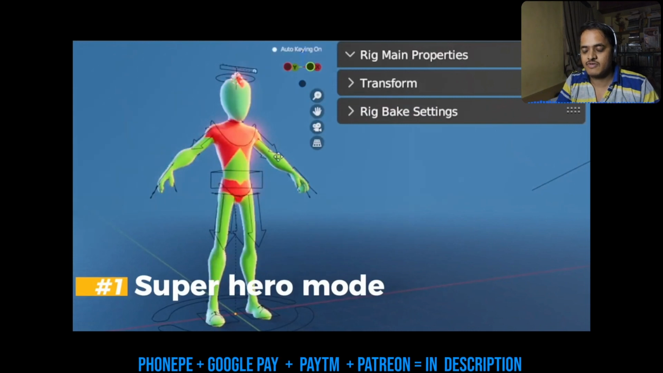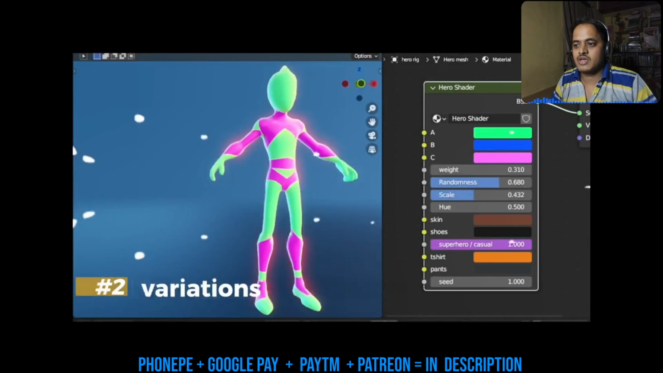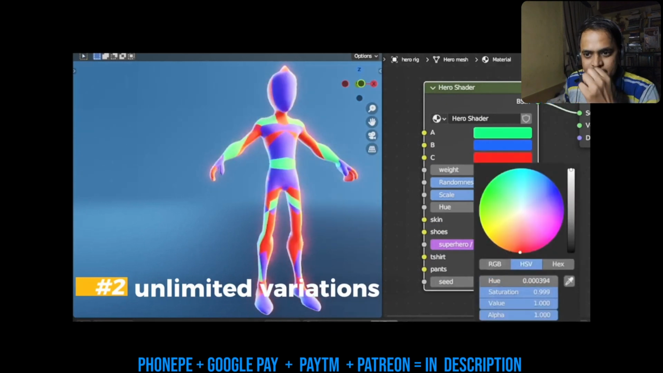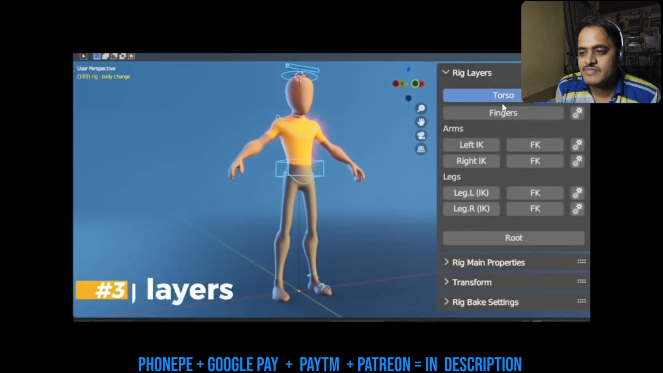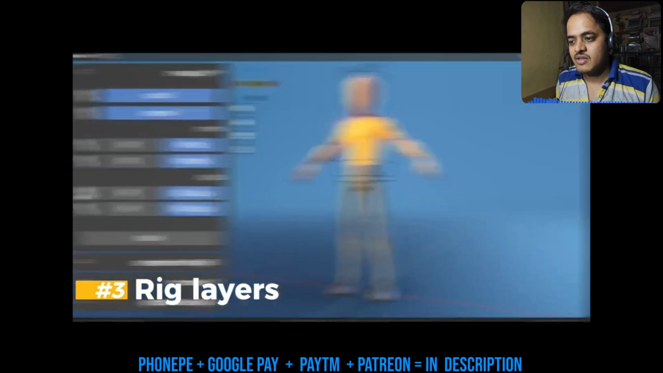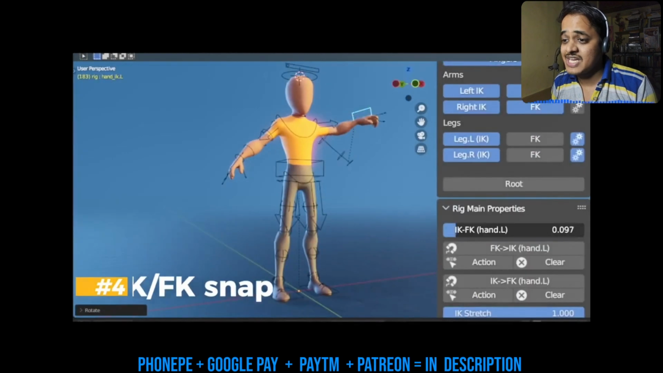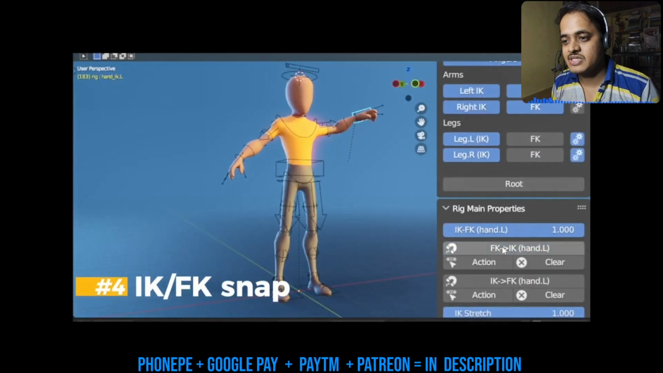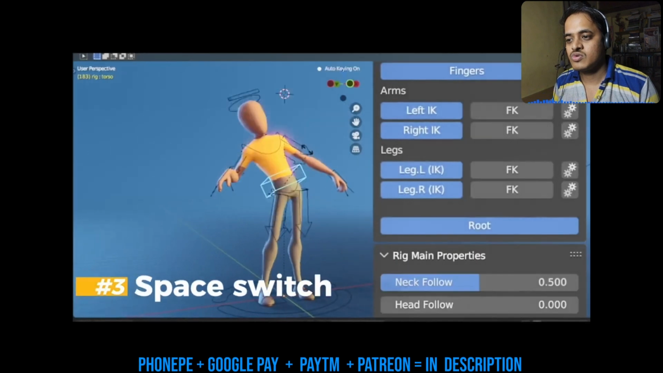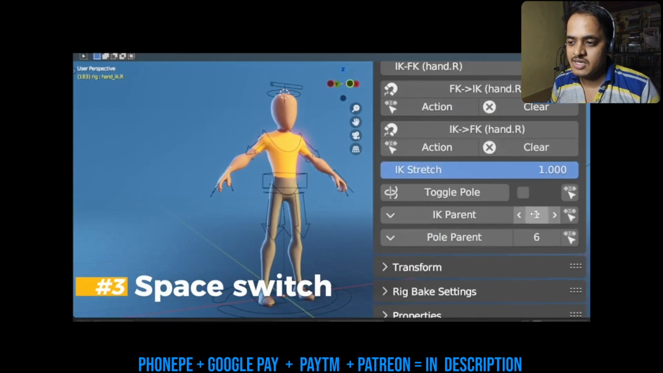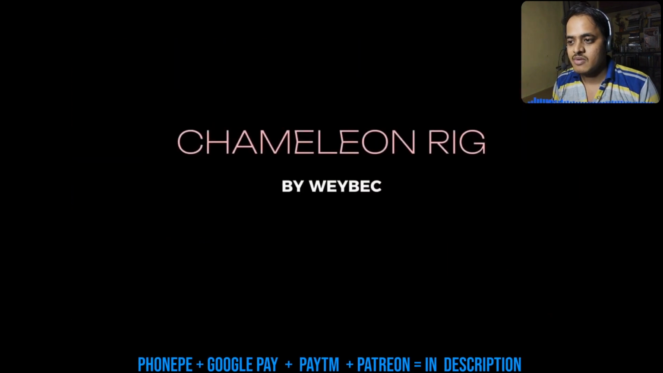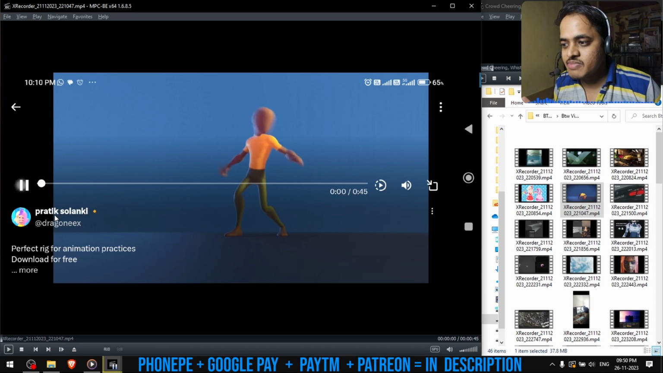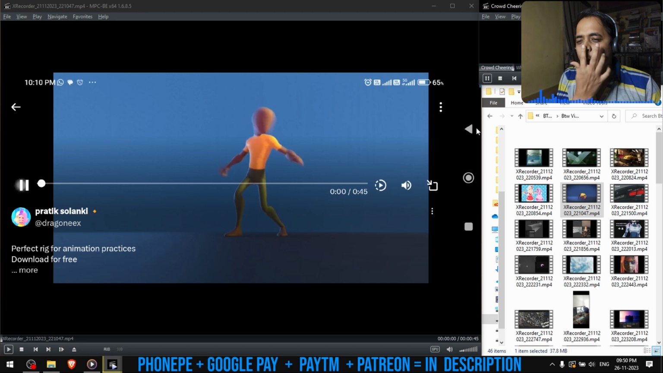The next thing was, it's a free rig for you to see how you can do it. He also gave a shader for you as well, and they have rigging legs as well as the stretchy arms and the IK/FK snaps. For those who don't know, those are rigging words. Space switch, you can switch the spaces. This is by Wayback, and thanks to Pratik Solanki for bringing this up. So Wayback be given a huge round of applause.